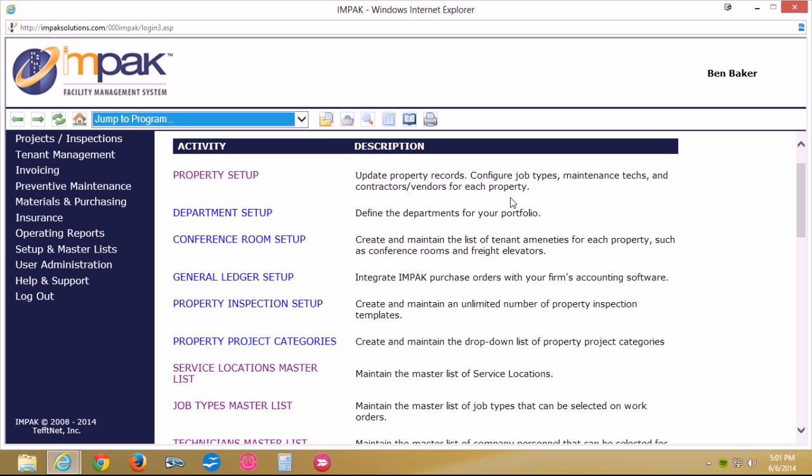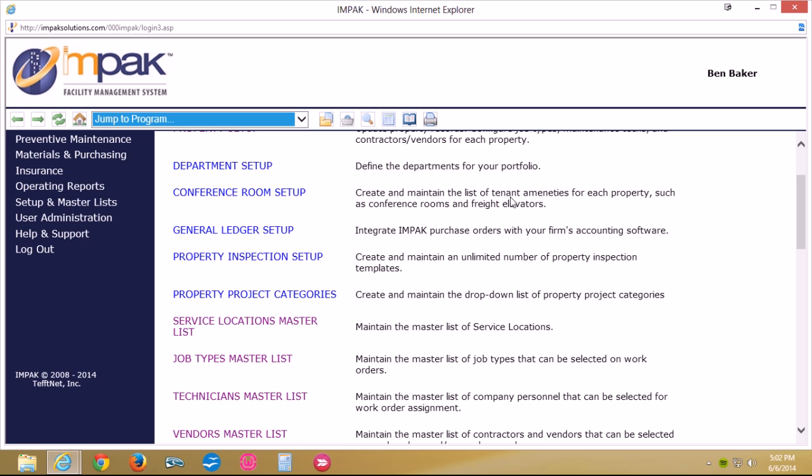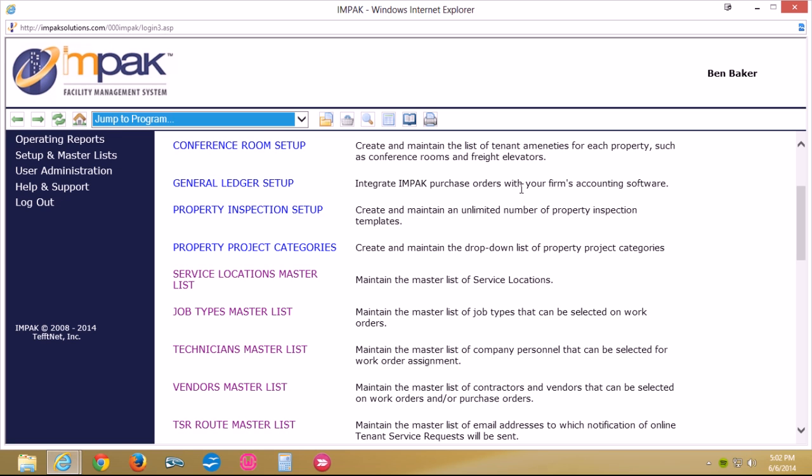Next, we're going to find each of the corresponding items. We're going to touch on Service Locations, Master List, Job Types, Master List, Technicians, Master List, and Vendors, Master List. Once an item is entered into any master list, it can then be used by as many properties as necessary.